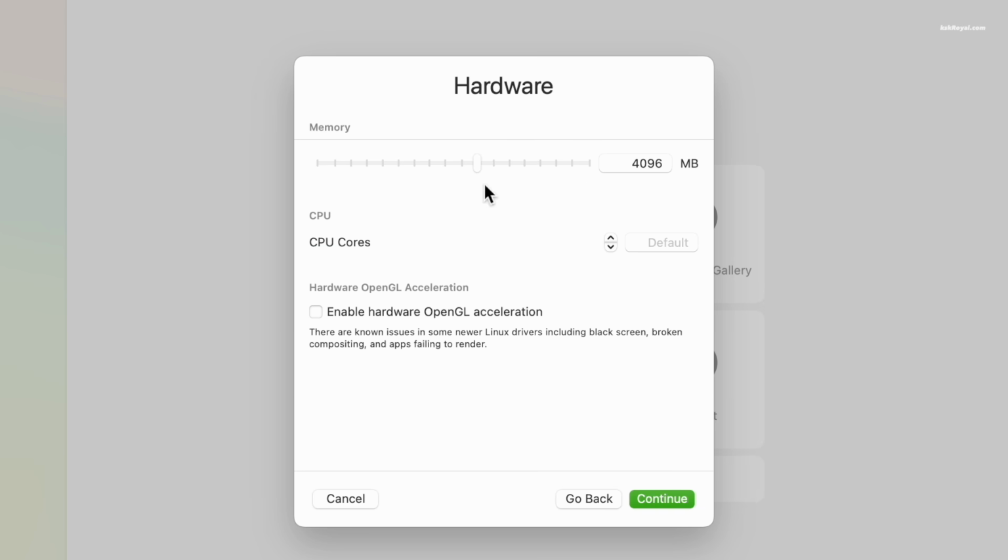Configure the virtual machine by selecting the memory and CPU cores. In this case, my Mac has 8 gigs of RAM, so I'm going to use half of them, and the same goes for the CPU cores. Allocating more CPU cores and RAM improves the performance of the virtual machine. Then enable hardware OpenGL acceleration for a smoother desktop experience.